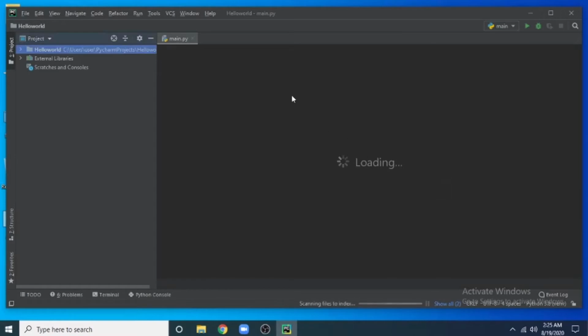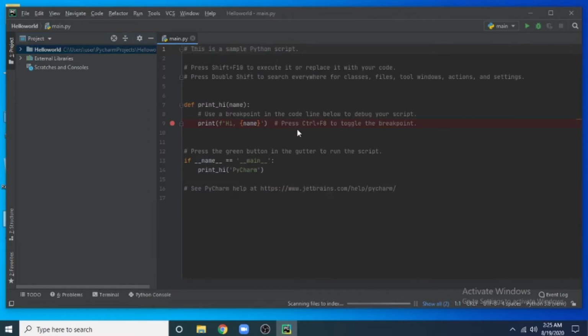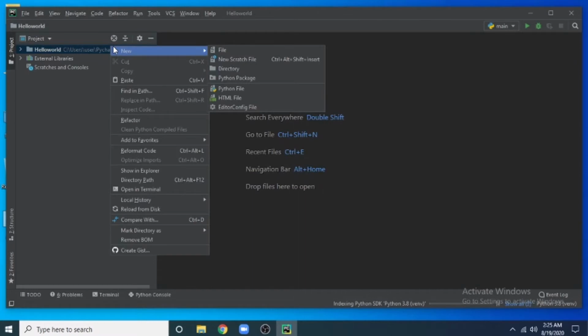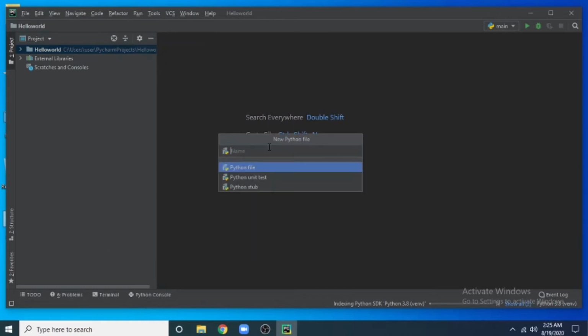Okay, this will give us a main.py. I don't need this, but it is giving us some Python script running manuals, so I will close it, and over here go to hello world and right click. Oh, okay, so here you will find new, and from new go to Python file and name this project car.py. So then hit enter.